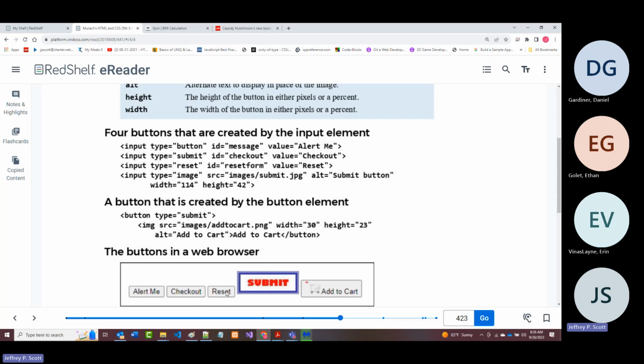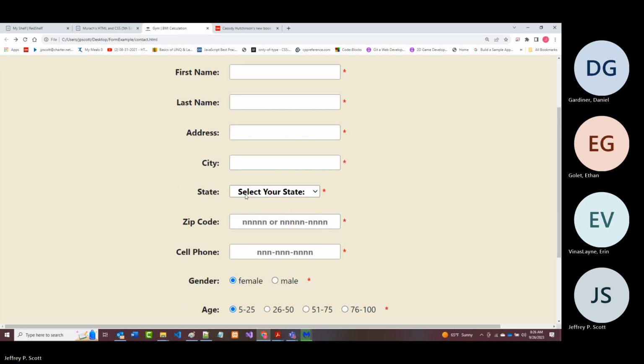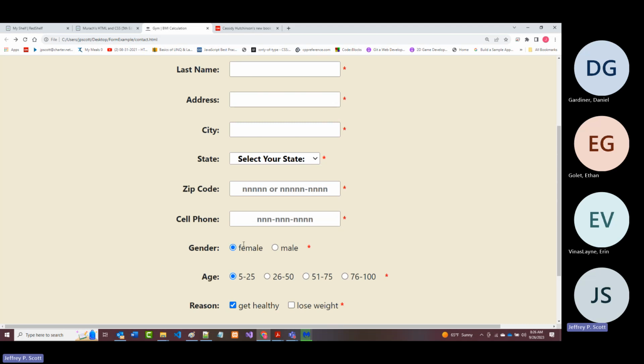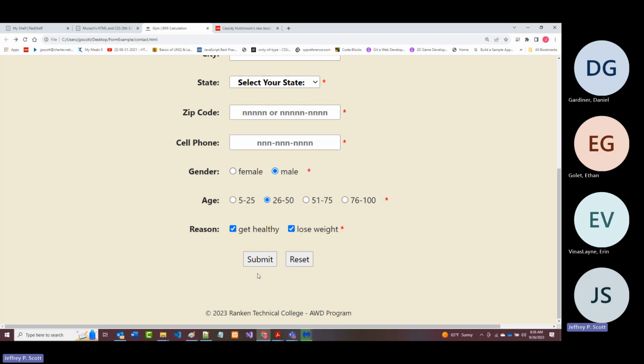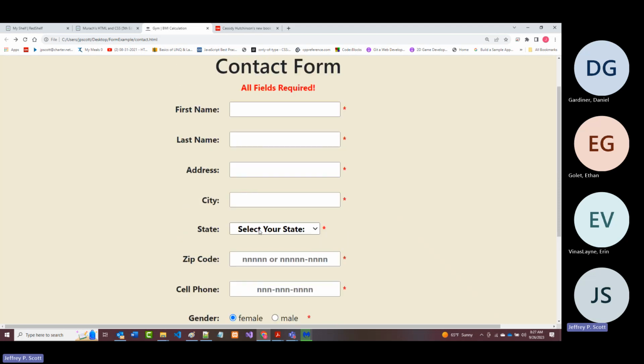The reset I showed you before is designed to take every field in the form and reset it to its default values. Notice what it does. If I change these and then click reset, it resets everything. The default value here is female. The default age is 5 to 25. The default reason is get healthy. So reset is resetting those accordingly.